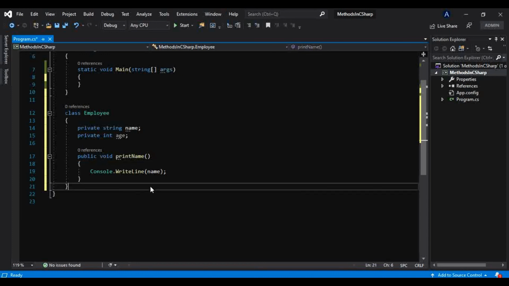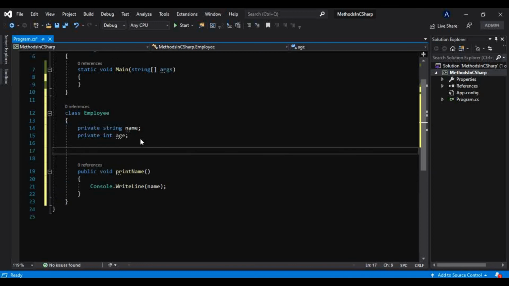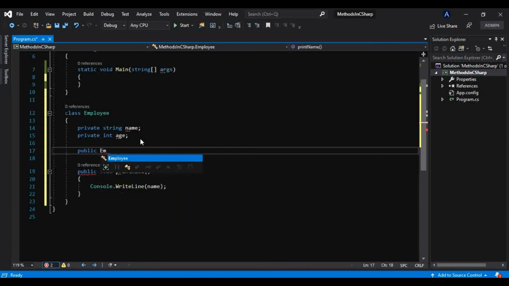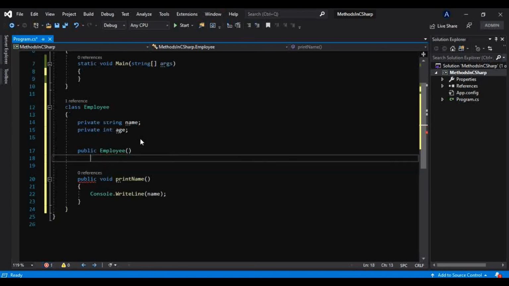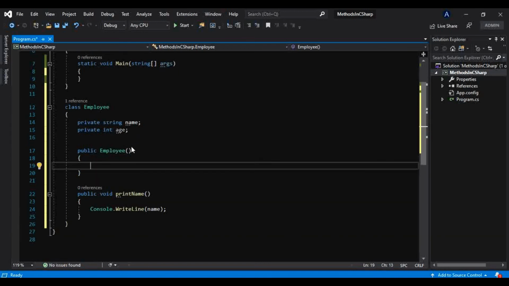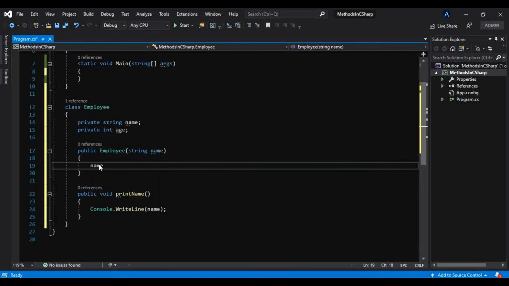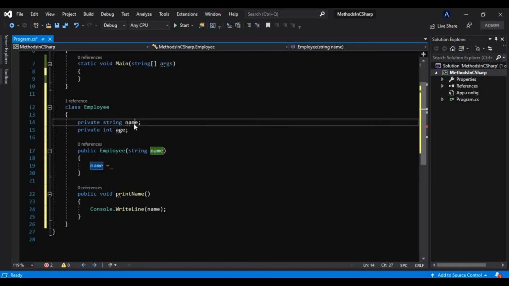Now let's have one constructor. What constructors are we have seen already, and we know a constructor has the same name as its class name. This constructor will take a string name and store whatever name comes from the user input, into the constructor of this employee, so that we store it inside our field, that is this name.